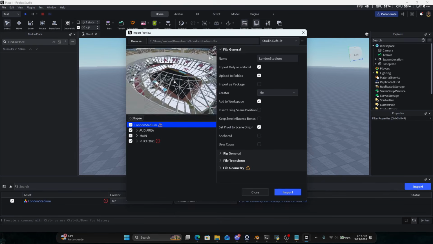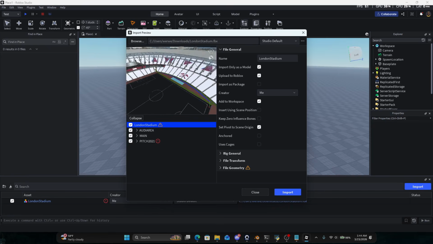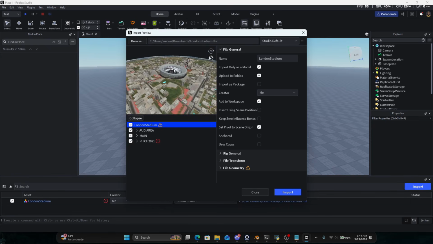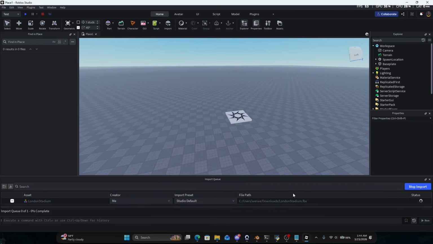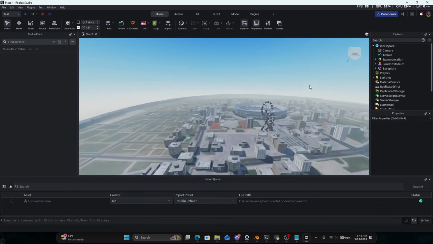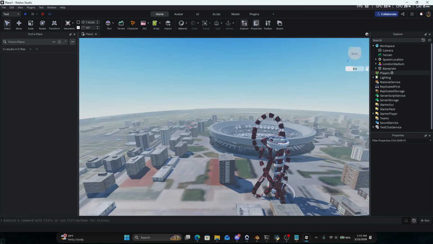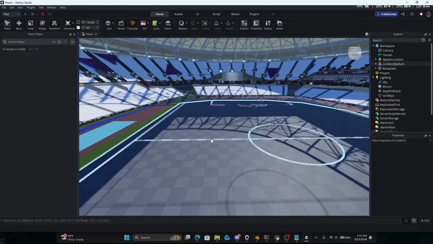You'll get this pop up right here, and believe it or not, that is the Stadium you just had in Blender, ready to be imported into Roblox. So we just want to press on import, and I will be back when this finishes. Alright, so it's just finished and it's been imported into Roblox, as you guys can see over here. The London Stadium.